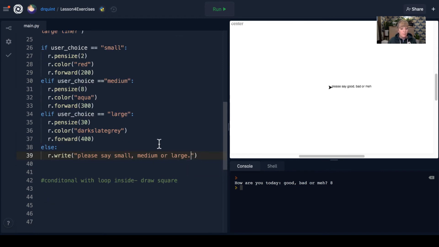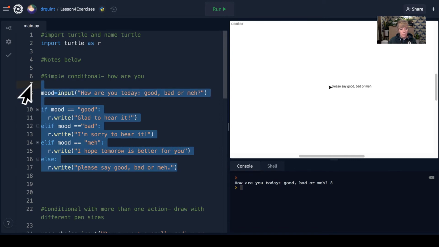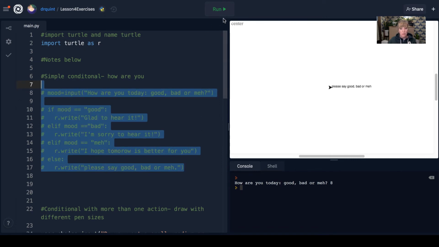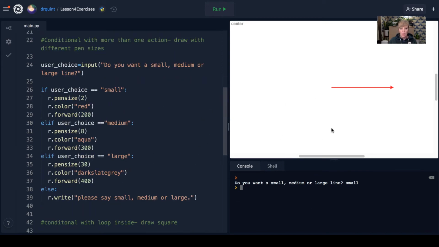Okay. All right, so let's try to run this. And you know what I'm going to do is highlight these and put these in comments, so it's a little easier. So I'm going to run this. And let's say I say small. So let me test out all the things. Small. Okay, a red line size 2 that goes 200. Okay, fine. Let's run it again and say medium.